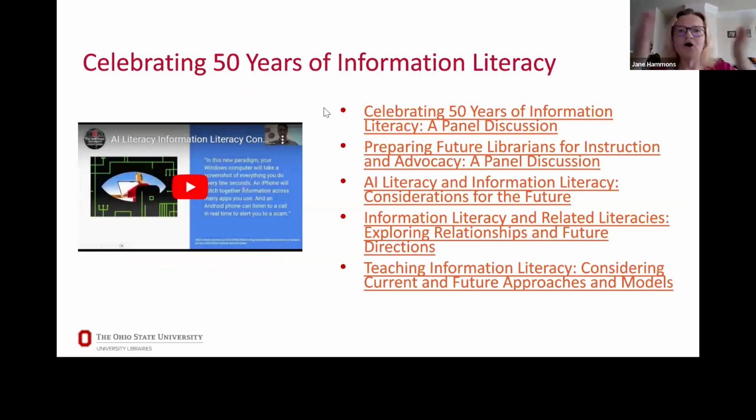So as some folks know, this presentation is part of a continuing series originating with a panel discussion I organized back in April celebrating 50 years of information literacy since the term was coined in 1974. That got such good attendance and interest, I ended up organizing several different panels and discussions and presentations to follow up on that. So I wanted to make sure that folks have access to those.